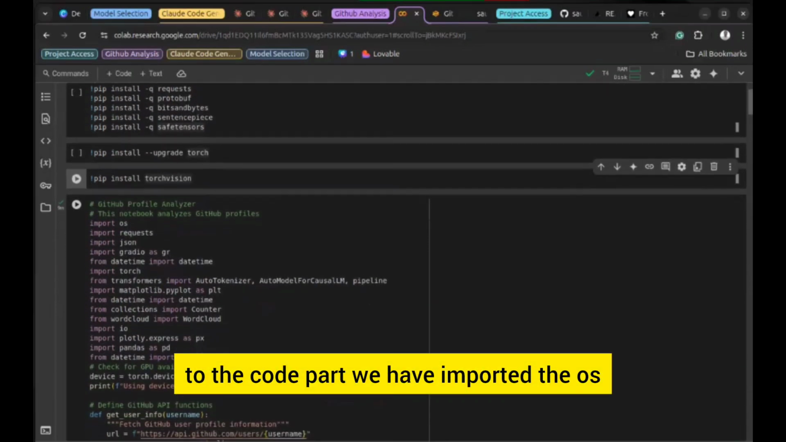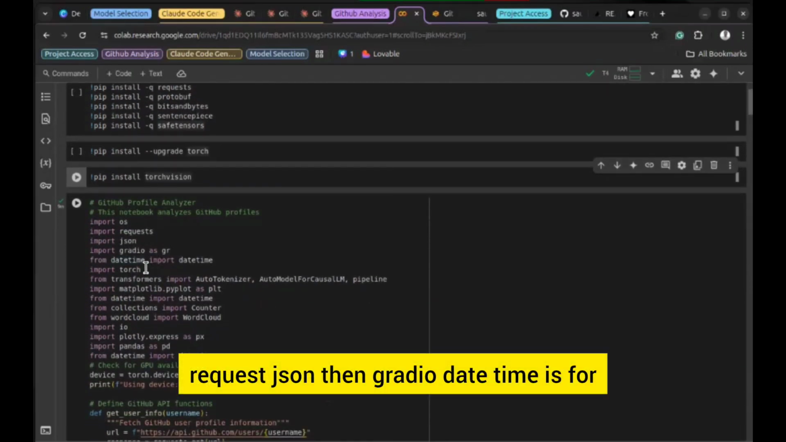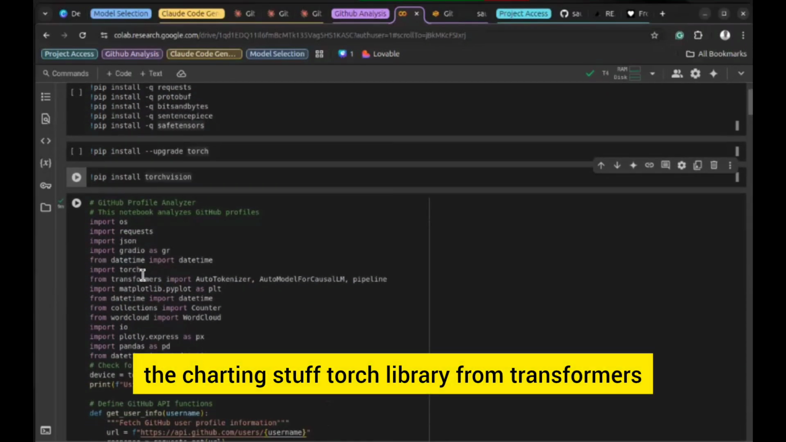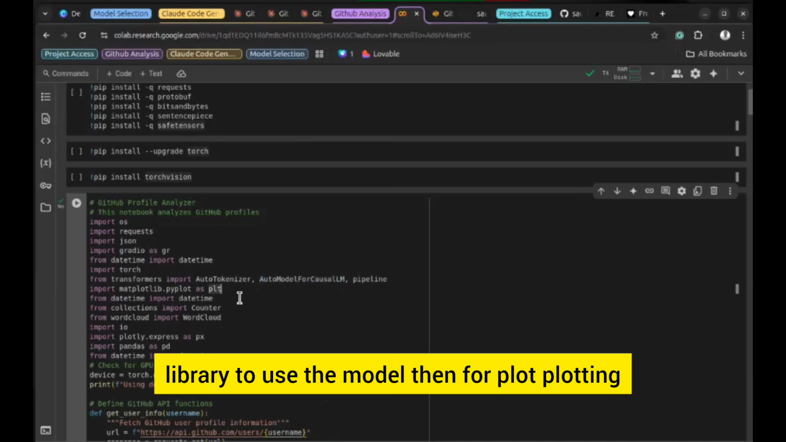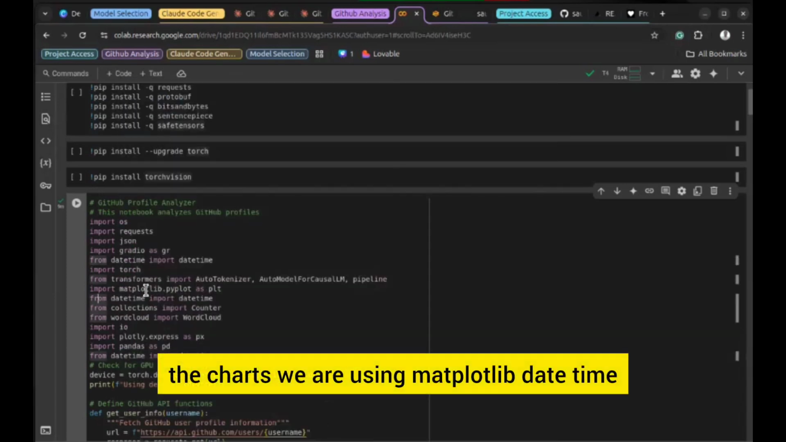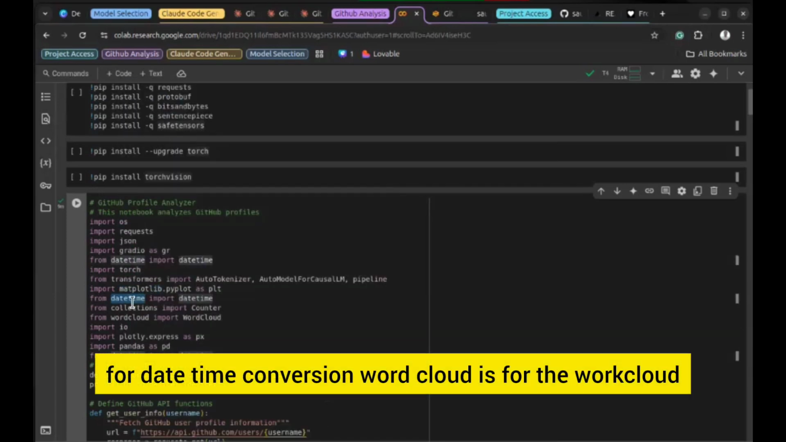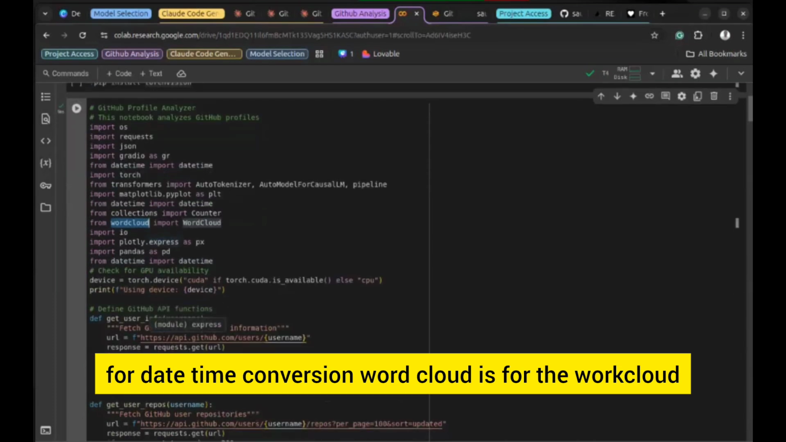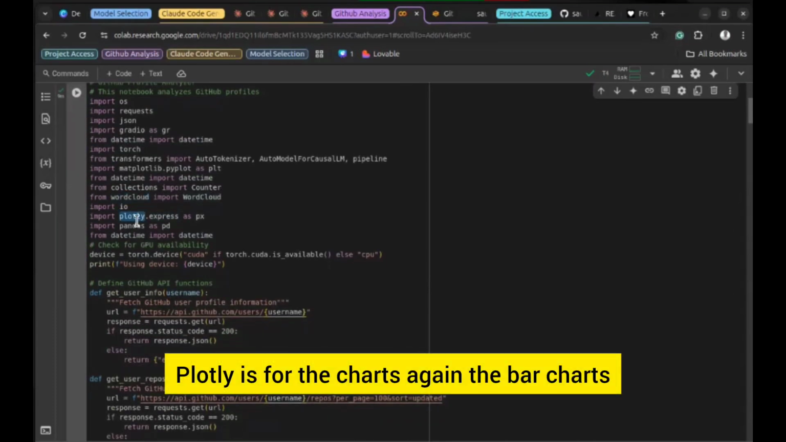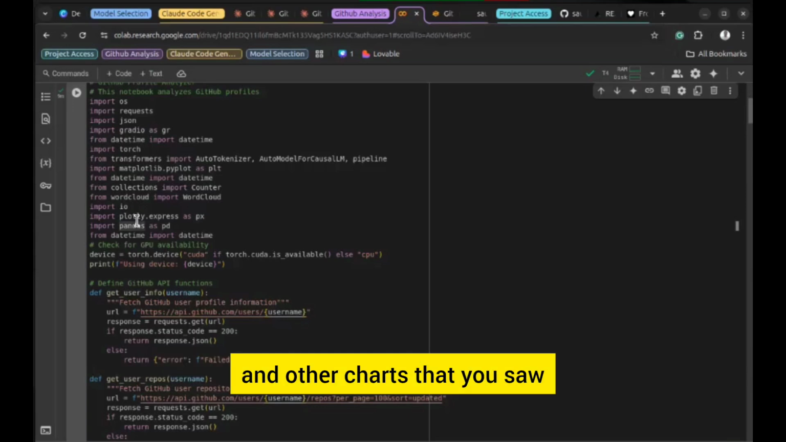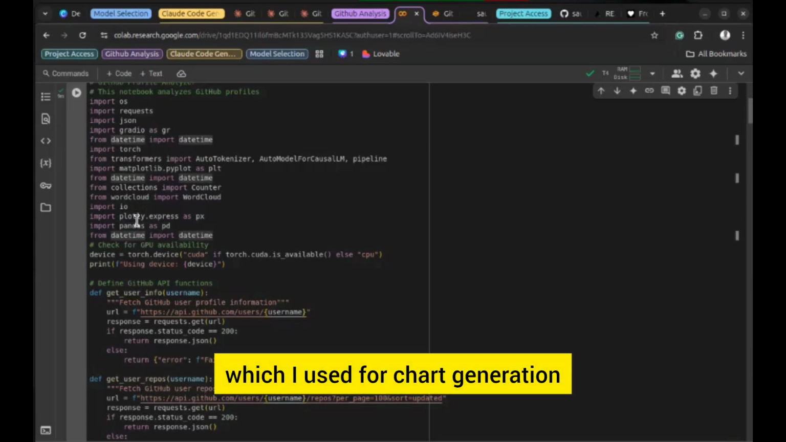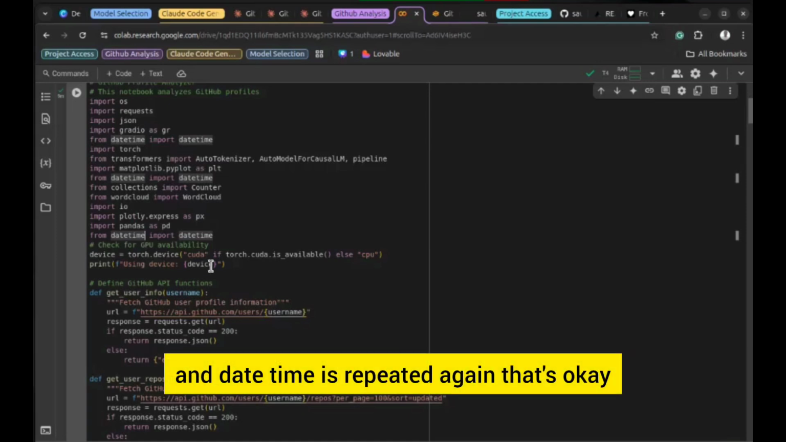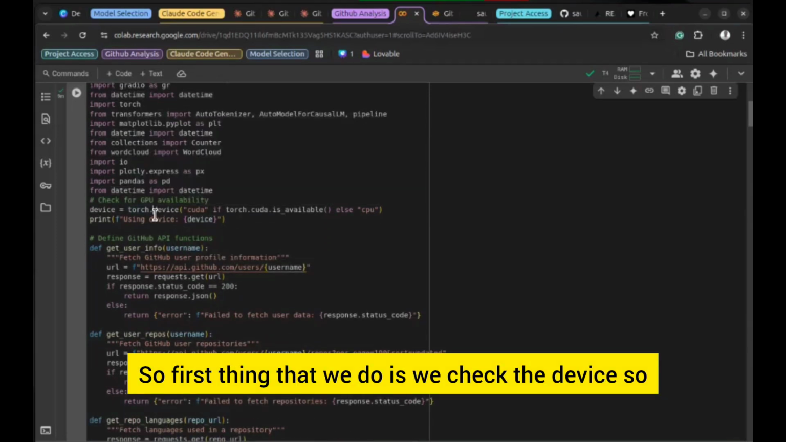Now coming to the code part, we have imported OS, requests, JSON, then Gradio. Datetime is for the charting stuff. Torch library. From transformers, we are using AutoModelForCausalLM, which is the library to use the model. Then for plotting the charts, we are using matplotlib. Datetime for datetime conversions. Word cloud is for the word cloud which we generated. Plotly is for the charts, again the bar charts and other charts that you saw. Pandas is for one of the data frame generation which I used for chart generation, and datetime is repeated again, that's okay. So first thing that we do is we check the device.